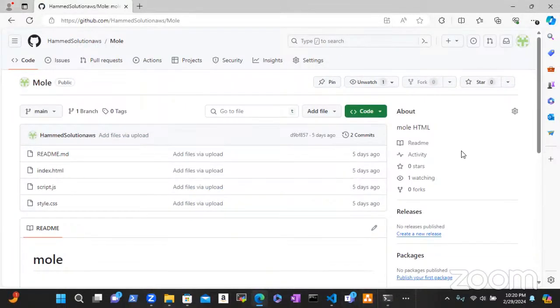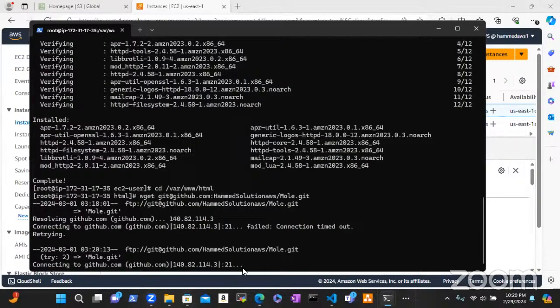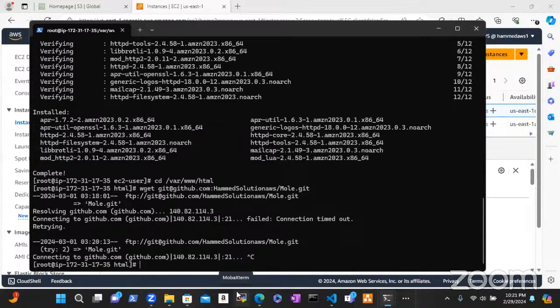Just run it again. Okay. So now, on the code here, just press Control C on your keyboard. All right. Go back to your GitHub again.